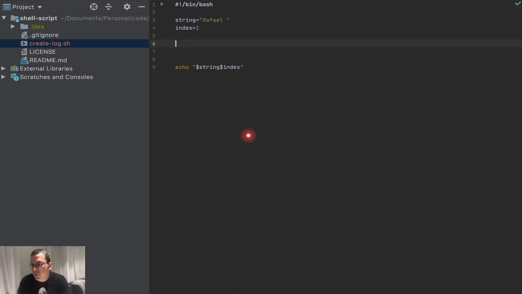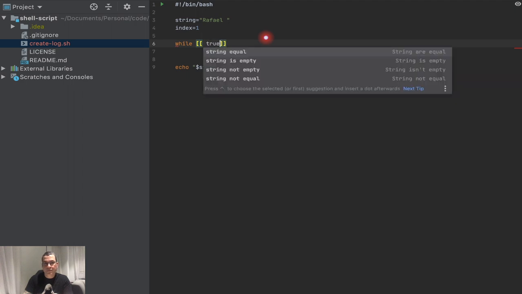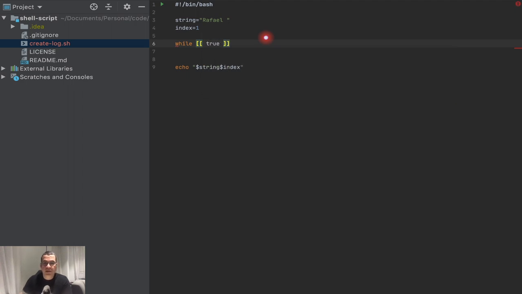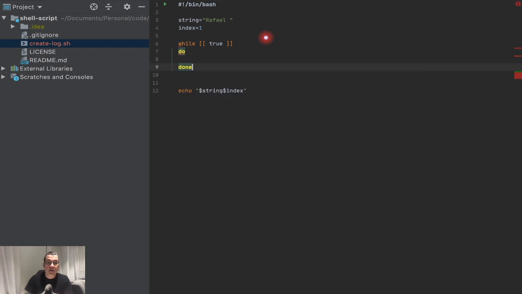So now what I'm going to do is leave this right here because this is what I want to echo. What I need to do is increment the index with plus 1 and print that out. So I'm going to do an infinite loop. I'm going to say while true, which is always true. This is how you do this. And I can either break the line and do do and done. This is how you do the while loop.